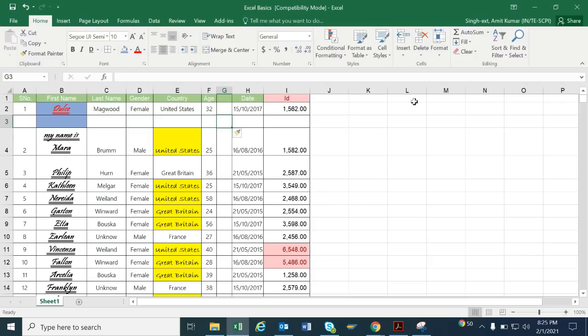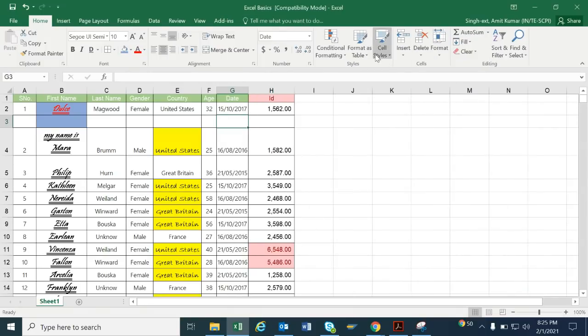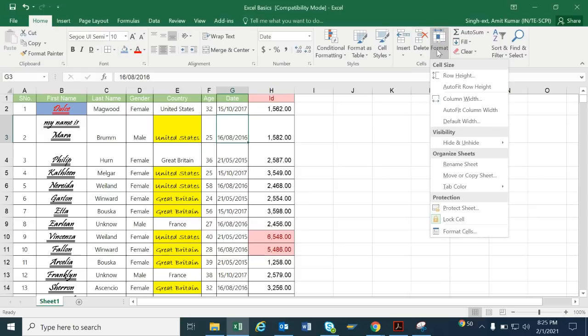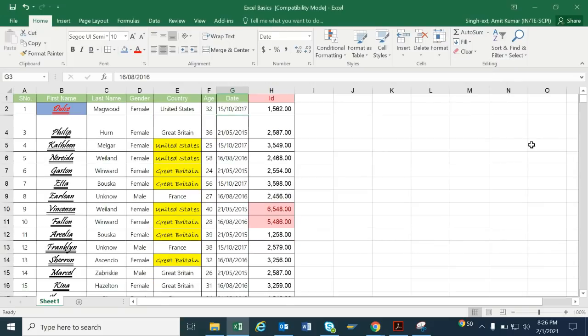Okay, if you want to delete it, you can also do that. Delete sheet column, delete it. Delete row, column, delete. Okay, now we have options for row, cell size and all. So here we have an option if you want to hide this. Okay, hide the row. This will not be visible then. Now you can see the third row is not visible now.